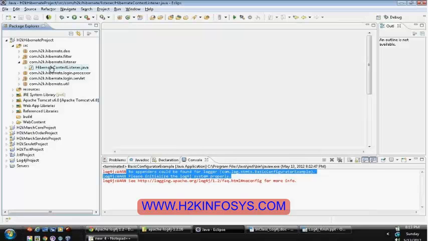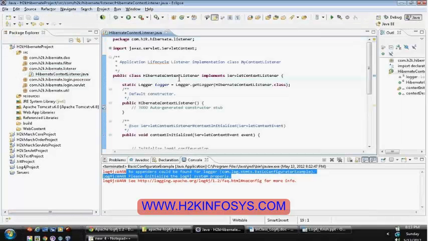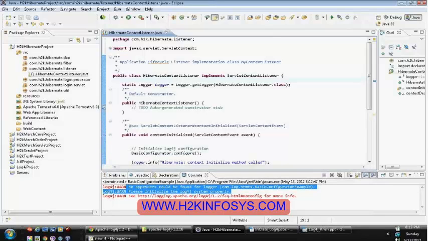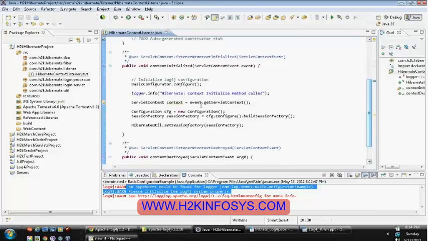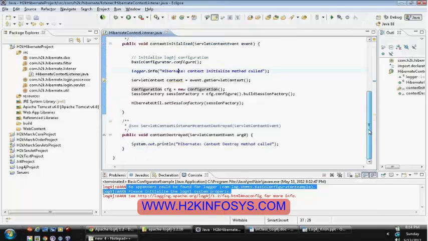You guys change our H2K Hibernate project and incorporate the logging framework. Create an instance of a logger object for each and every class and pass the corresponding class name from which the logger object got created. So currently you can see that I have created a logger object within my Hibernate context listener. And here you can see that I'm using logger.info level and I'm printing the context initialized method called.